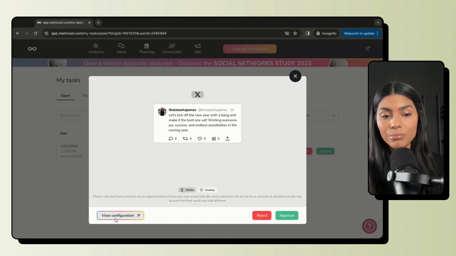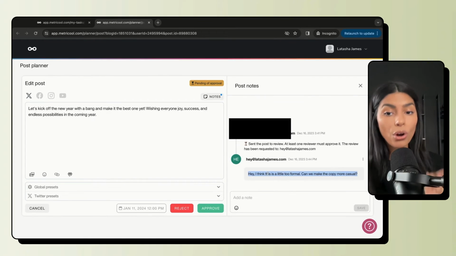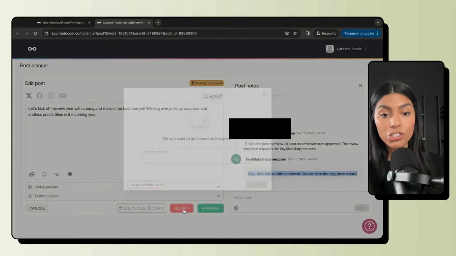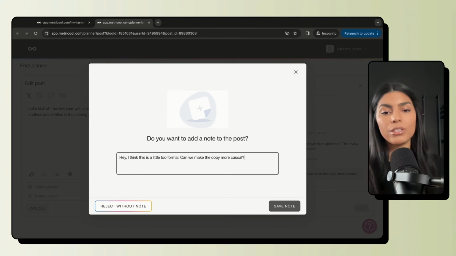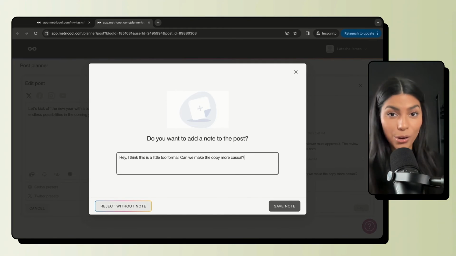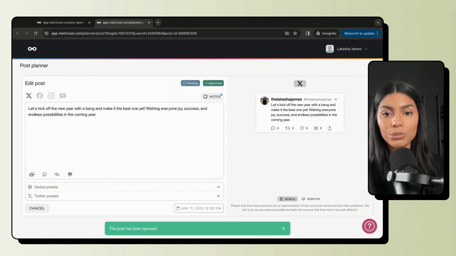So yeah, we can also click on view configuration and get a different view of it. And we can also add notes to it here. We could also instead just reject it and add the note there so that the original poster will get the notification and they can do their thing. Or we could just reject it without a note and just say, nope, that's not very helpful. So I hope your clients will leave you a note so they could tell you what to change. But yeah, we'll just pretend that this is good and we will approve it.